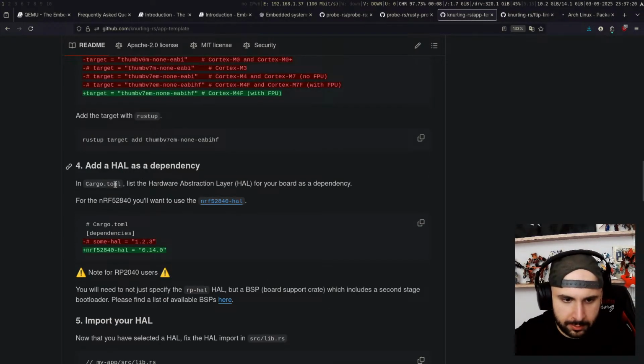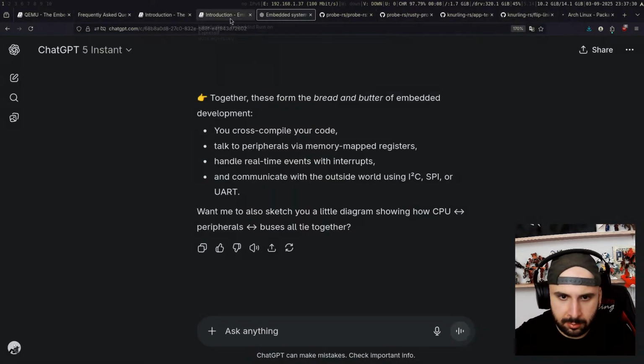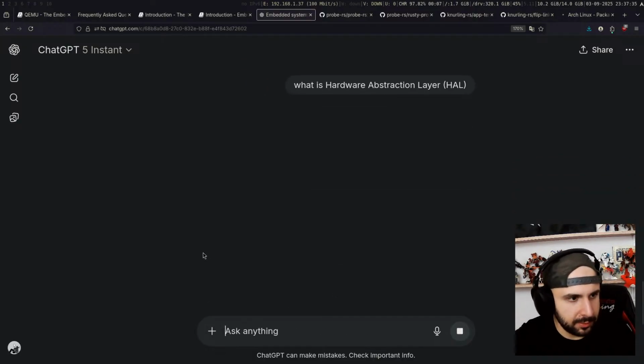Add a HAL as a dependency. Hardware abstraction layer. Okay, what is that? Let's ask ChatGPT. Where's my ChatGPT, bro? Okay. What is this?